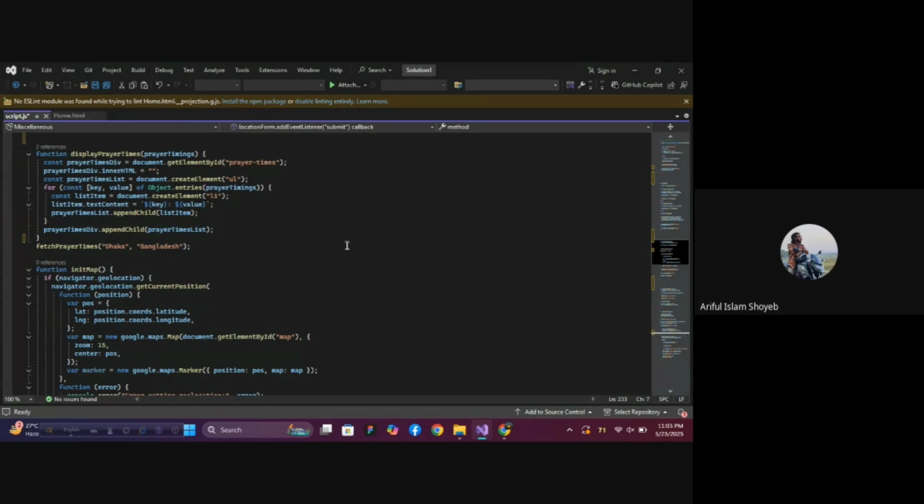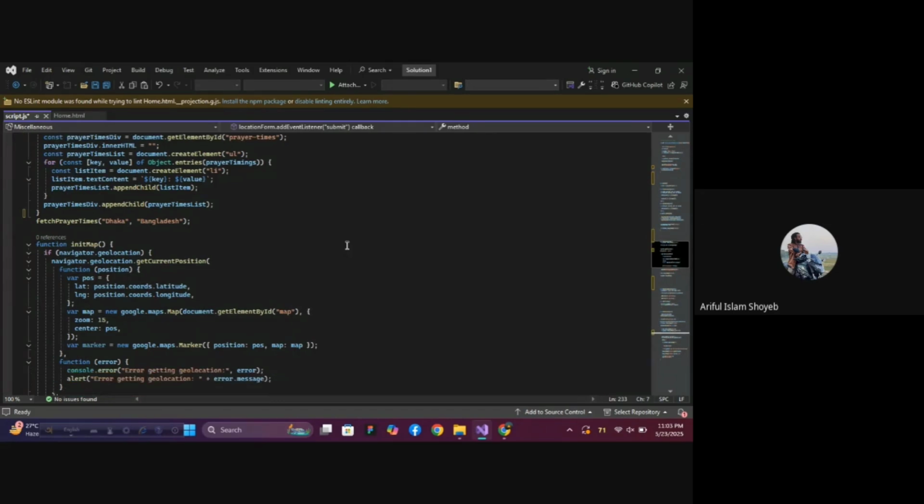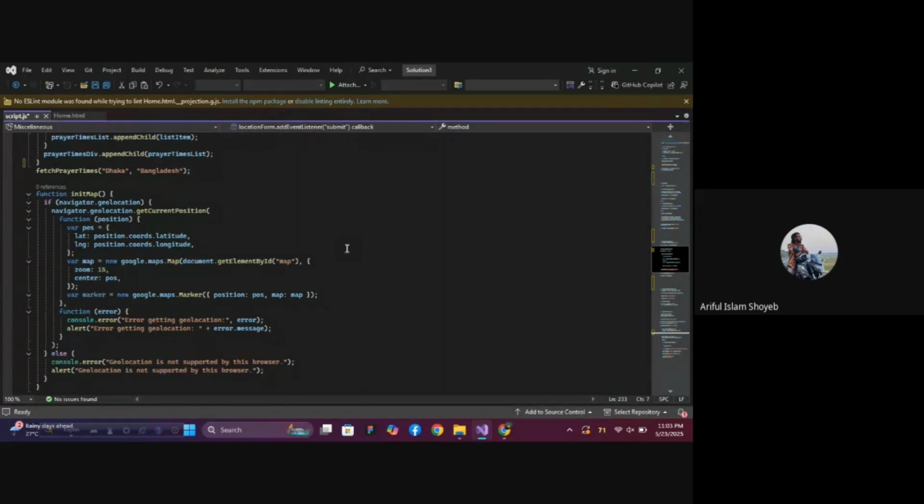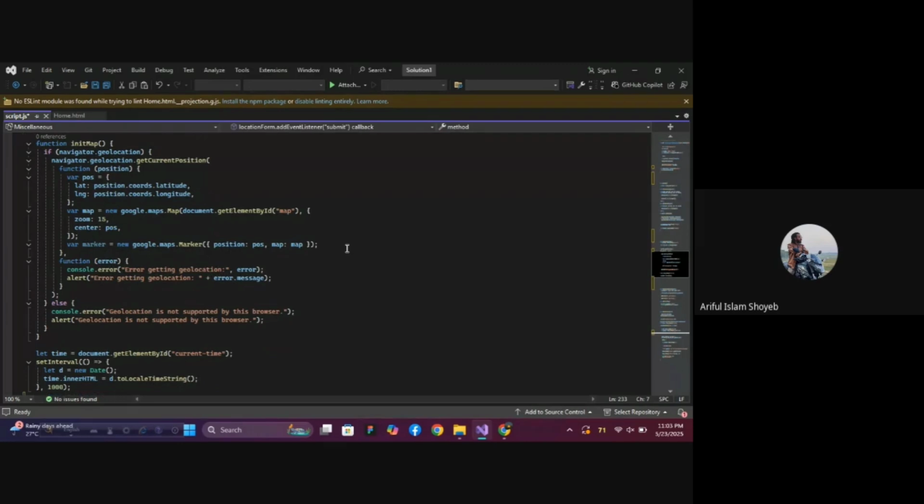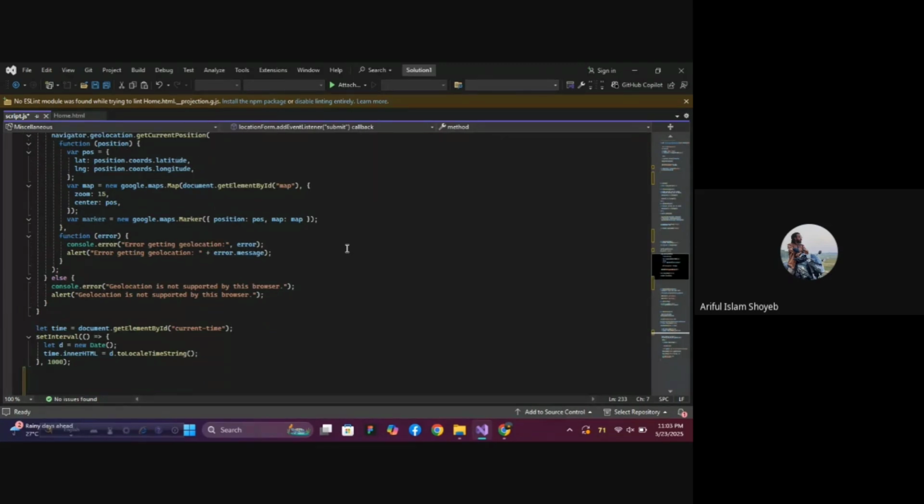Then we have the initMap function that uses the browser's geolocation to get the user's current position. It shows that position on a Google map and adds a marker. If location access fails, it displays an error. This feature helps users know exactly where they are while also seeing their prayer times and nearby facilities, which Mohona will explain next.